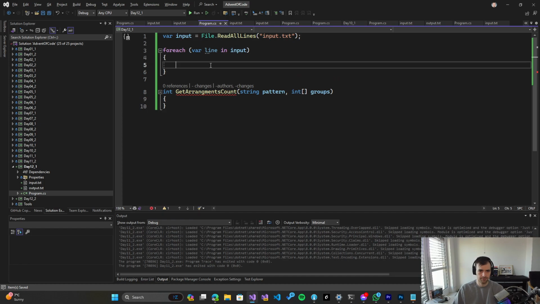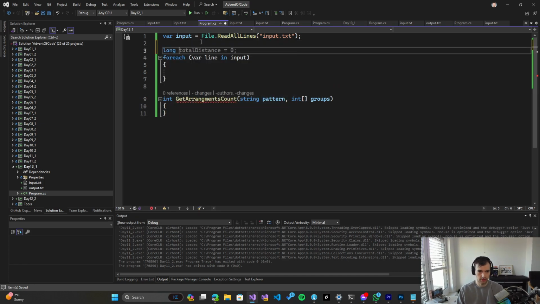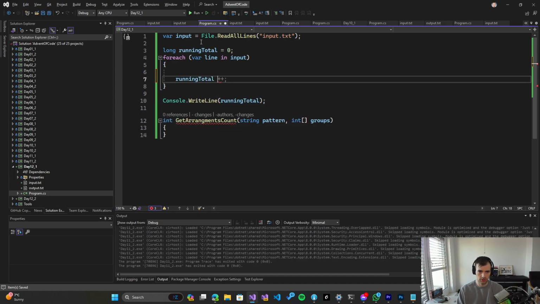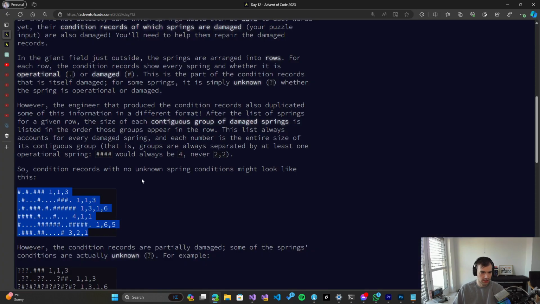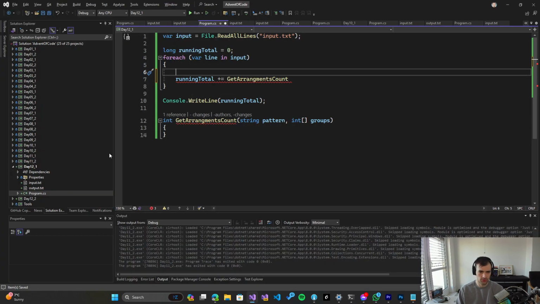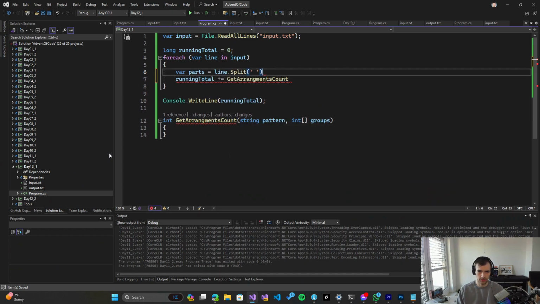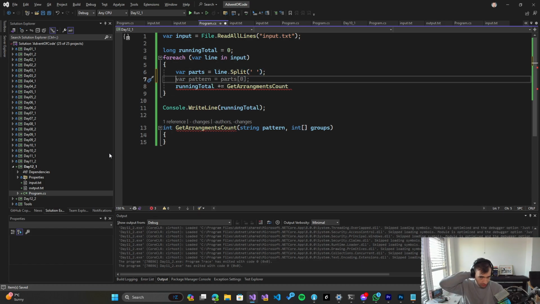And now I will have some running total, which will be initially 0. In the end I will output that running total, and I will add running total plus equals get arrangements counts for that line. So I will parse the line by breaking it down by the space. So parts equal line split space. There's only one space, so no necessary adjustments needed.